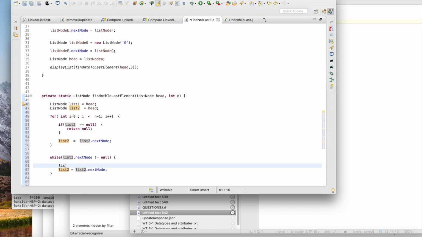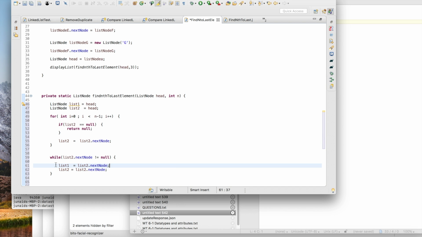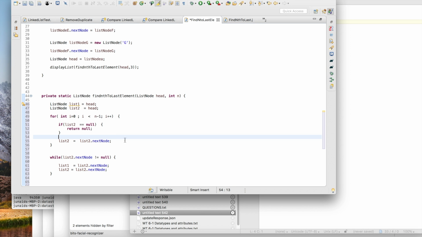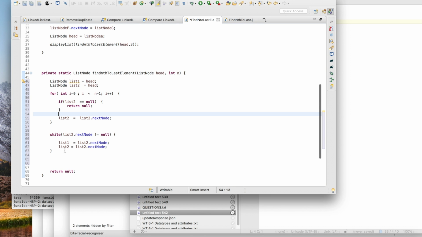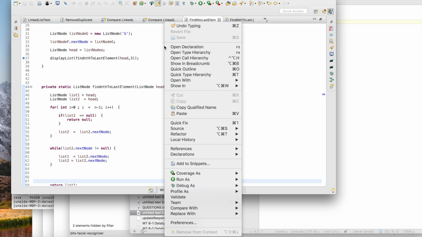So now what you do is list 1 is equal to list 1 dot next node. So this would have the exact node on which we have 3, or whatever was the number that was passed to me. Just go ahead and return this. I'm going to go ahead and debug this so that you guys understand what's happening.